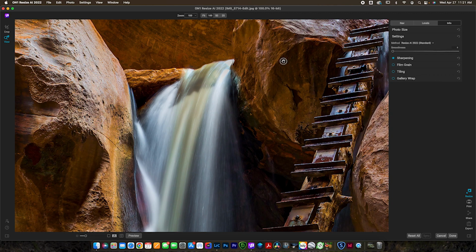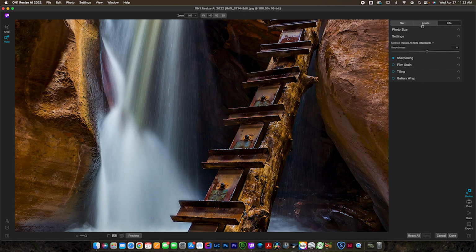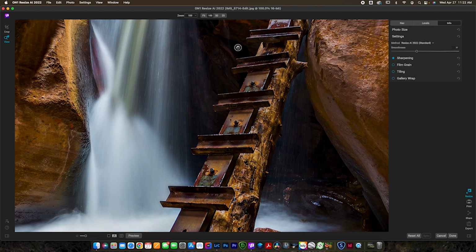Now you can go up to settings, and the last thing that I like to adjust is the smoothness. So essentially what this does is it adjusts the smoothness of the AI sample of the pixels that it's recreating. Now you can slide that over. You can see it makes the image more smooth. And again, there's no right or wrong way to do this. It's simply just slide it until you find the spot that looks good to you.